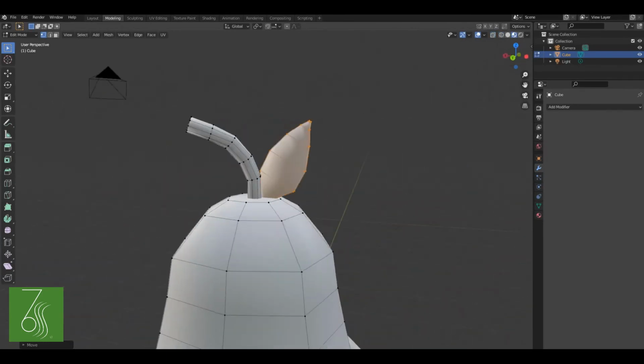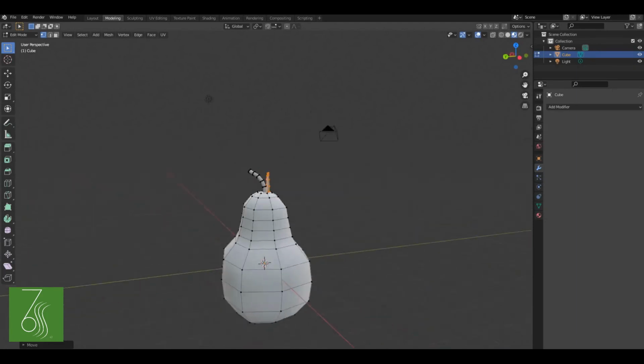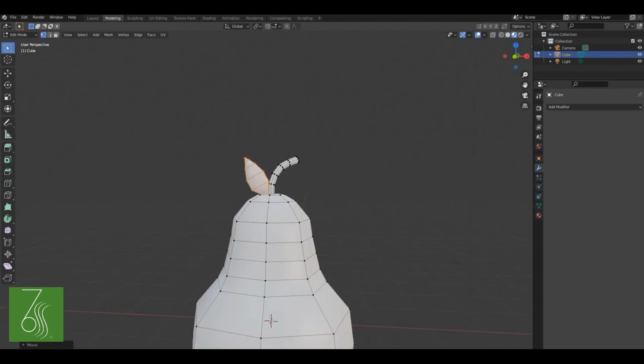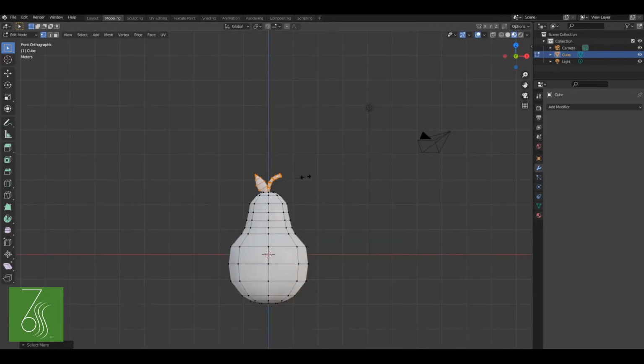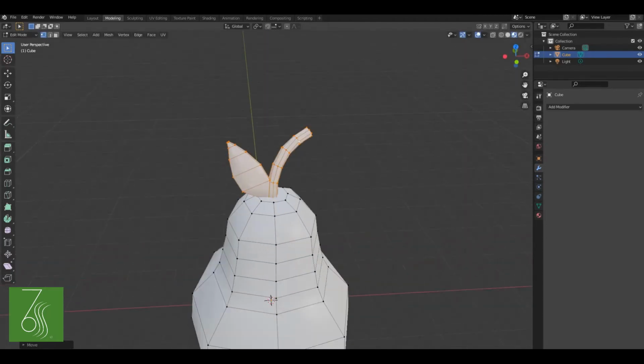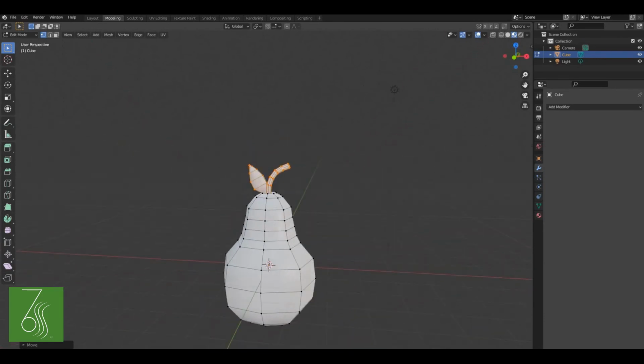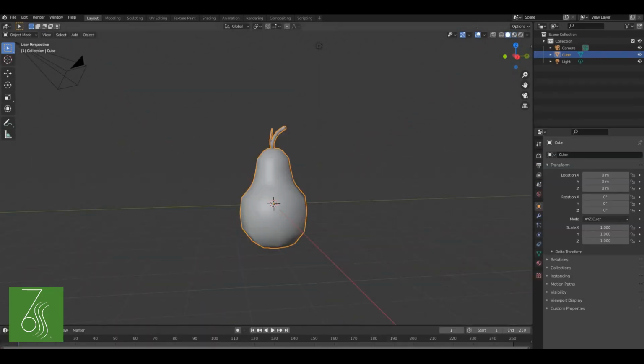And let's line it up. Something like that works. It works pretty decently. Yeah, I like that. That looks pretty good. And I will probably scale up both the leaf and the stem just a bit. Looks a little small compared to the fruit. Something like that is perfect. That's perfect. All right, so we have created a simple fruit model in just a few minutes.